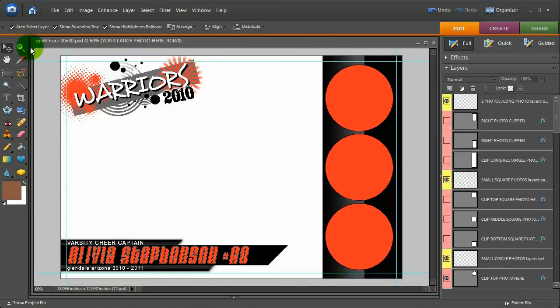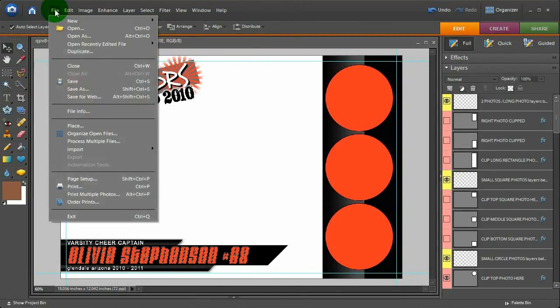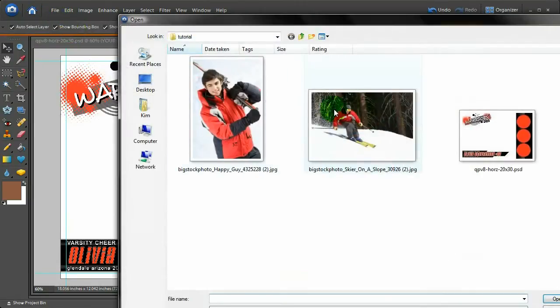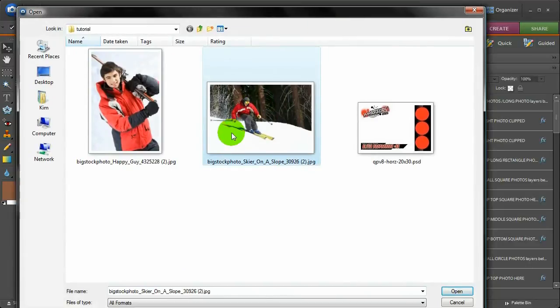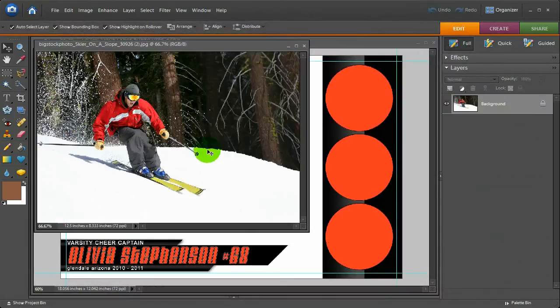So the first thing I want to show you is that I have my move tool selected, and if you hover over these it usually tells you what they are. And I have auto select layer checked, show bounding box, and show highlight on rollover. And I'm going to go ahead and open up my image. My first image is going to be this one, and I'm going to click open.